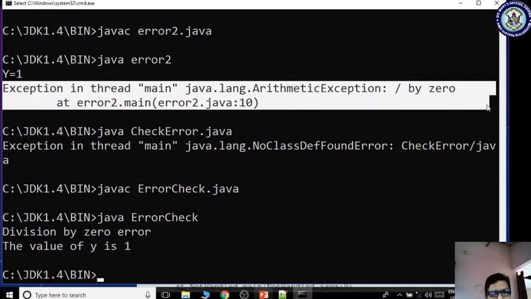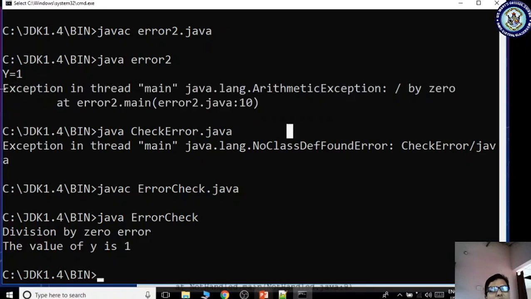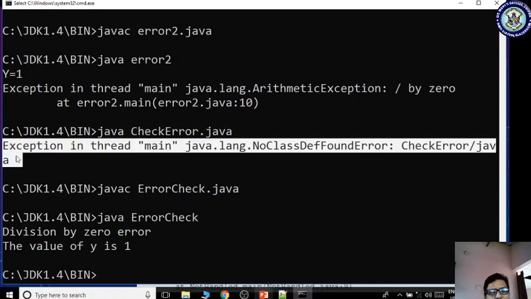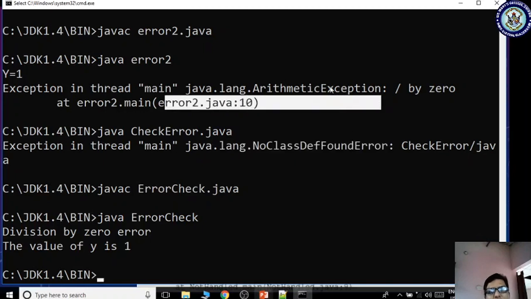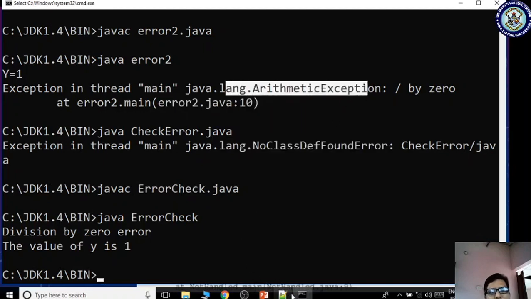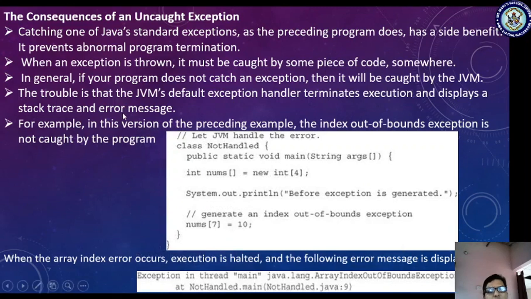Okay, this first program is identified. For example, here we have made a mistake, we do not have the right file name, right? If you try to execute that, it will show errors like this: no class definition found error. Why? Because we have not created CheckError. What we have created is ErrorCheck. Clear? So these kinds of JVM errors occur, hence we should know our errors.